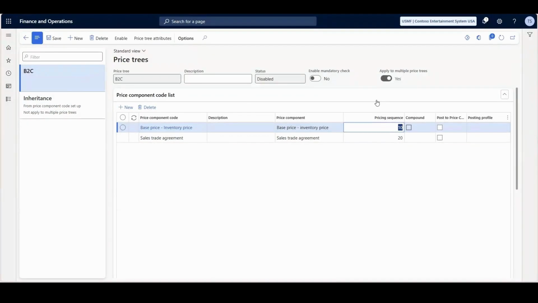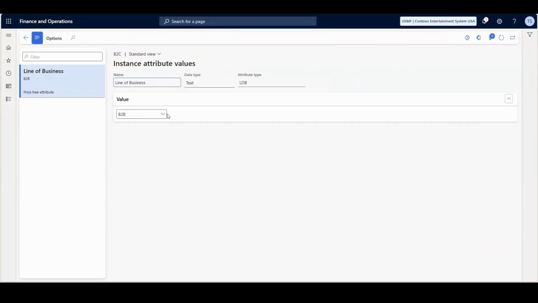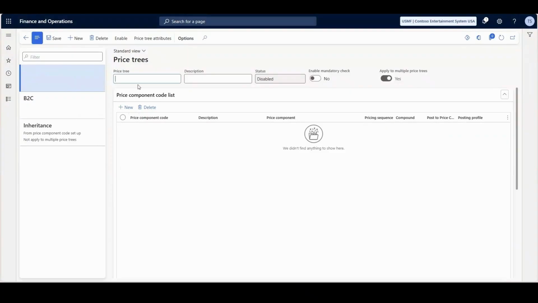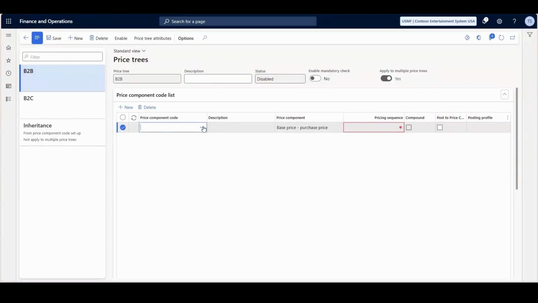Then I also have it selected for apply to multiple price trees so that it gets picked up. I also need to go into price tree attributes here and say that this is going to be the one for B2C. Then I need to create the one for B2B. So again, you would set up the various component codes you want for this tree.